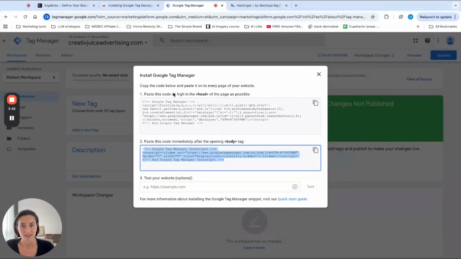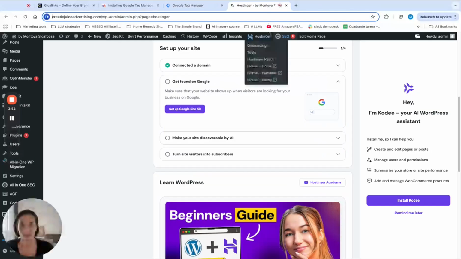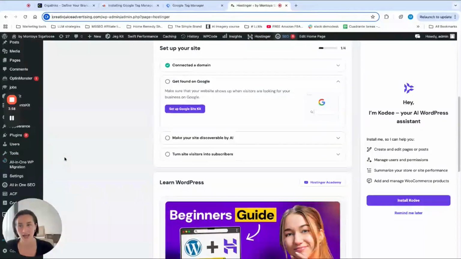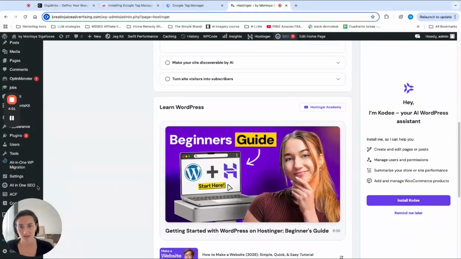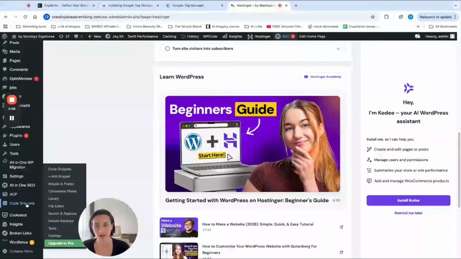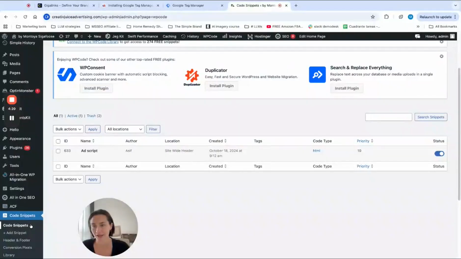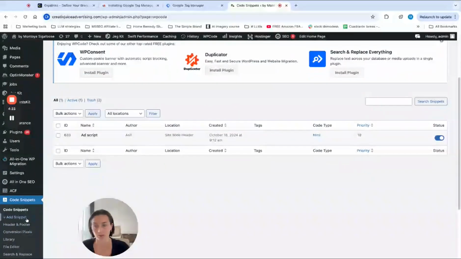So it says paste this code as high in the head of the page as possible. So I am just going to copy this, and then I am going to my next page, which is the back end of my website. And in WordPress specifically, because this is a WordPress site, there's a plugin called Code Snippets, and this plugin is the best plugin for you to use when it comes to Google Tag Manager or putting anything else in the header or the body of your website.